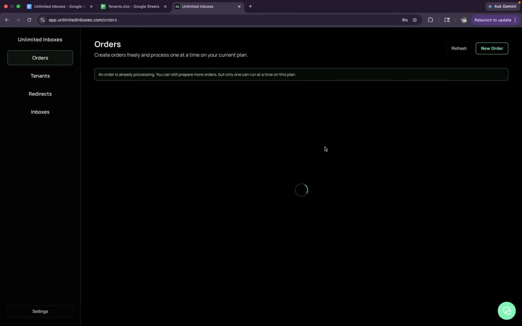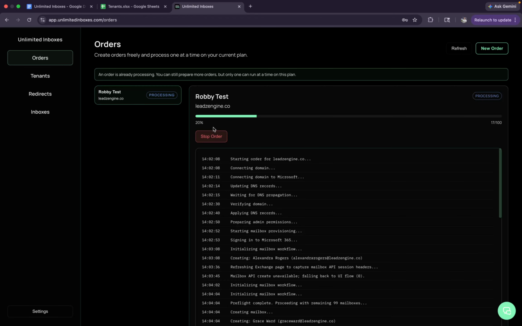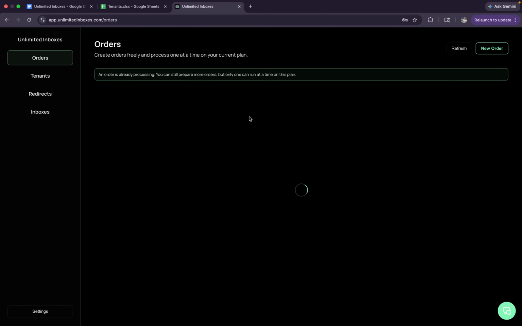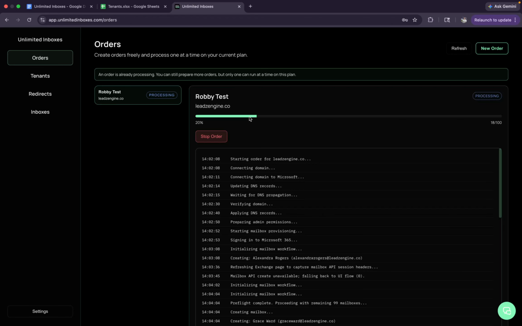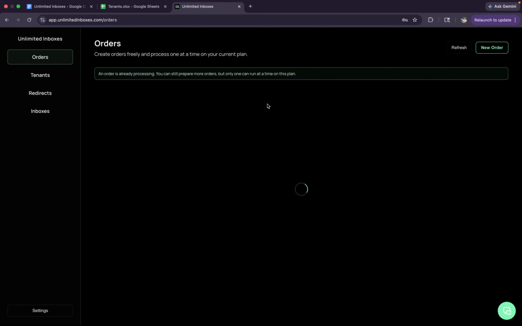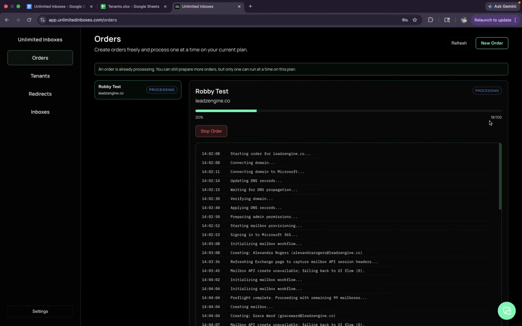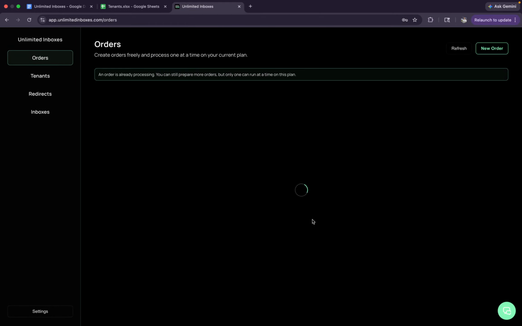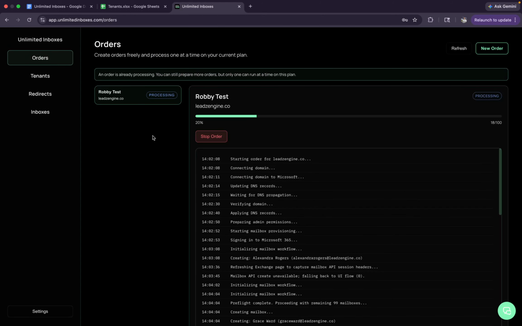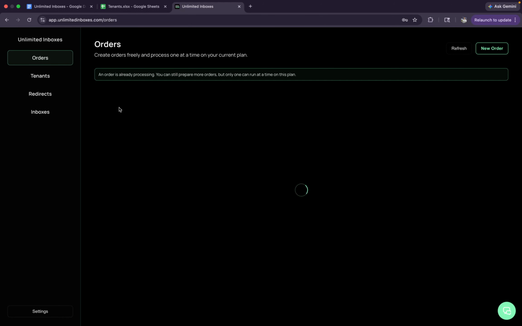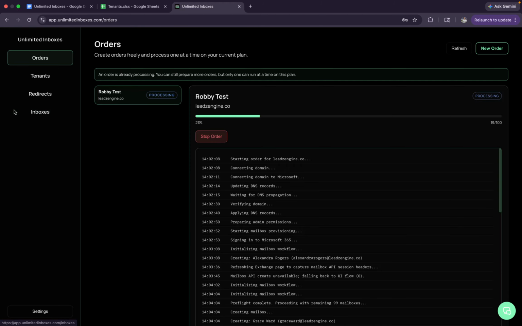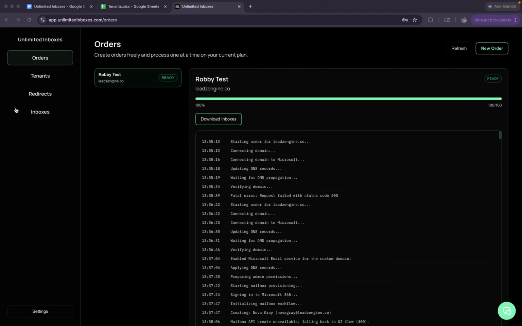So as you can see, upon restarting the order, 20% of it has already been processed and now it's working fine. So feel free to contact support or to just retry. That's going to fix most of the issues. You can see around 18 inboxes have been created as well. You can see all these inboxes being created. So now we just wait for the order to be complete, and then I can show you the next steps. So the order is officially completed.